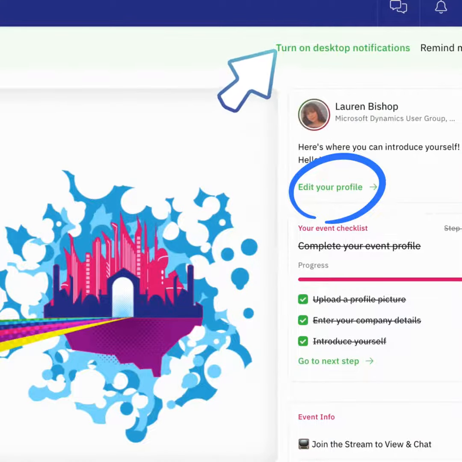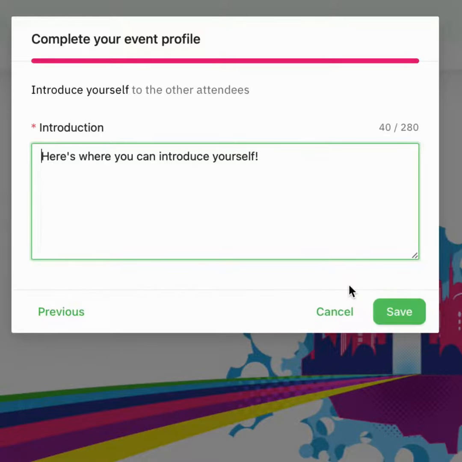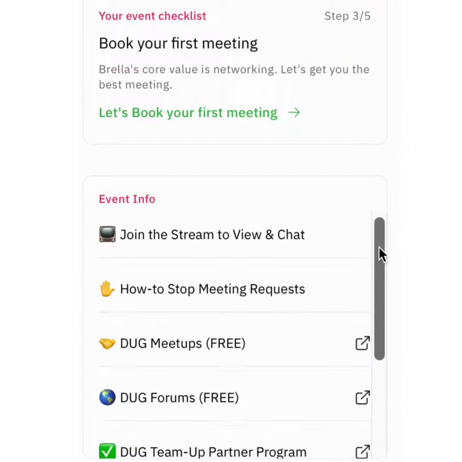Don't forget to turn on notifications so you don't miss any important updates. And below that, on the right side of your screen, you can edit your profile. Here, you can change your profile picture, your company information, and edit your introduction. Remember, the more you introduce yourself, the stronger your networking will be.